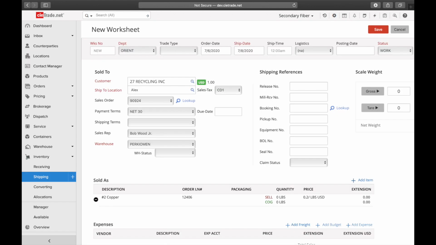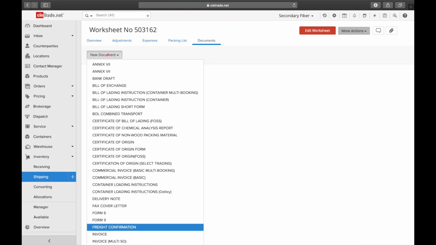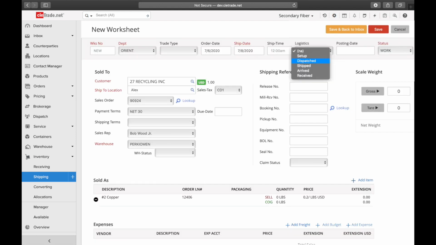When you are ready to arrange the freight and generate freight documents, click Add Expense and select the carrier. To have the carrier show on transportation documents, you will need to check Is Freight Carrier. On the Documents tab, you can click New Document and create the document to send. You can save the worksheet now in a Work Dispatch status for easy recall from the Work Scheduled inbox.